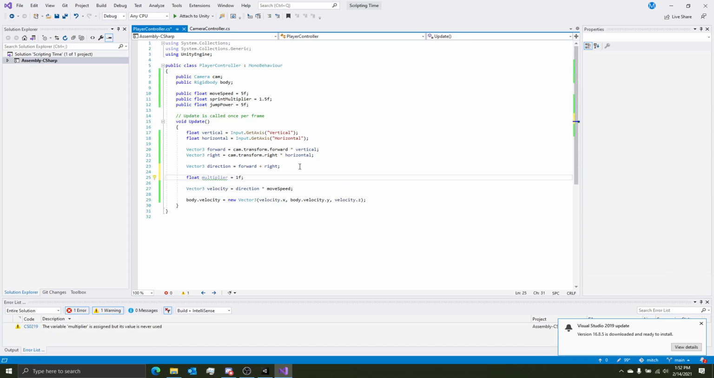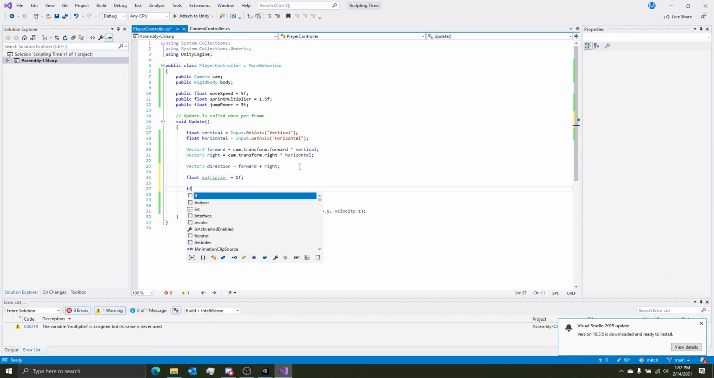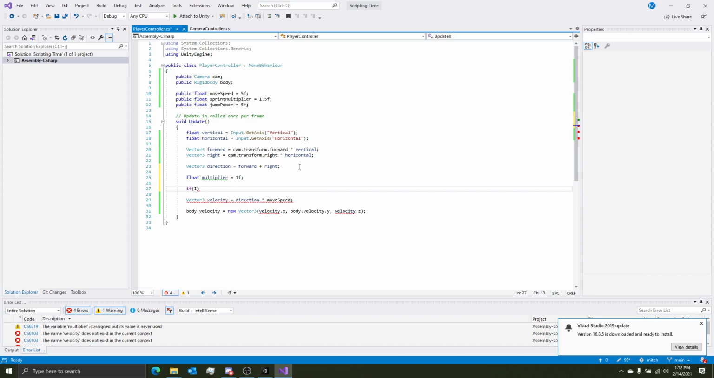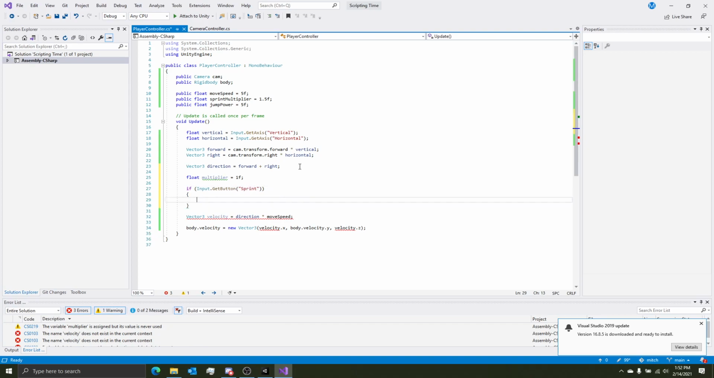We're going to set it to 1. And then we're going to do an if statement in here. So if, and then the input dot get button, and then inside of there you do the name, which is sprint or whatever you named it to. So basically this will check if the sprint button is pressed down, or whenever it's held down, it'll return true, so it'll run this code in the update.